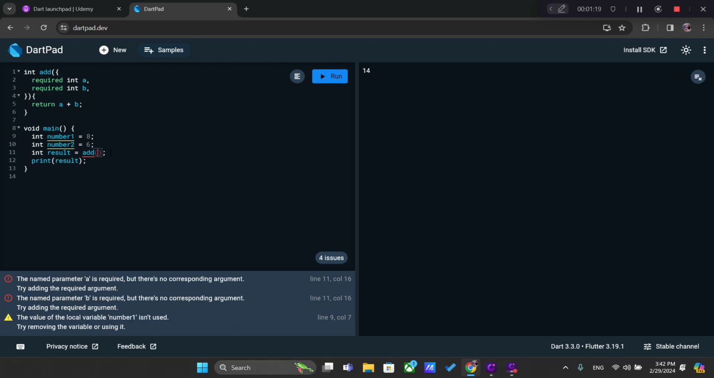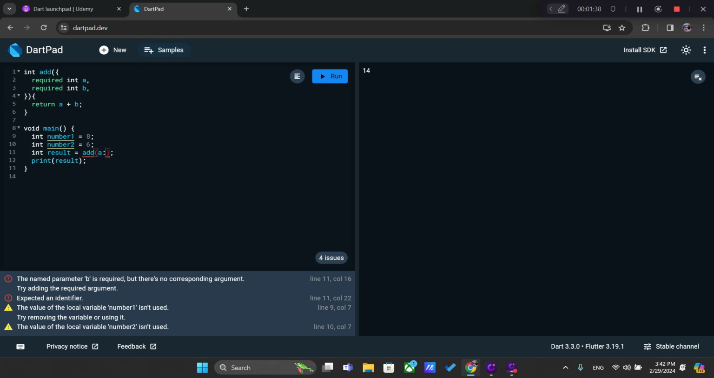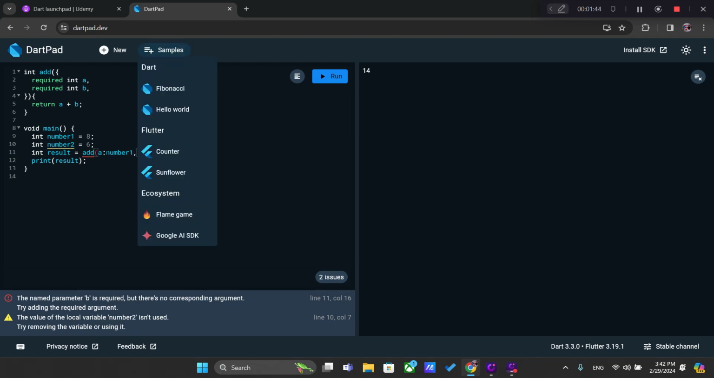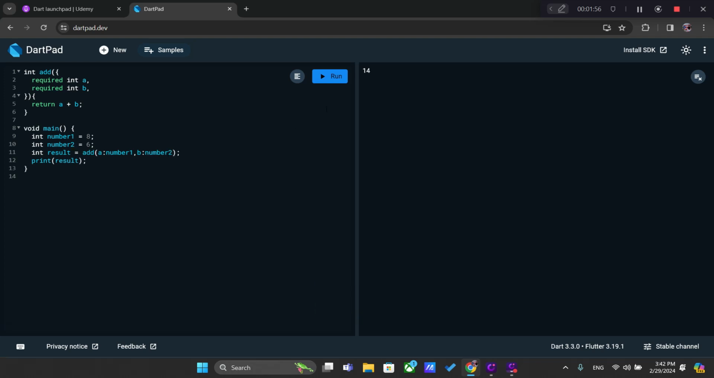When calling the function, all we have to do is write the name of the parameter, which in this case, the first one would be a, put a colon, and then type the value. And we can run the function now. And as you can see, we get the exact same result.